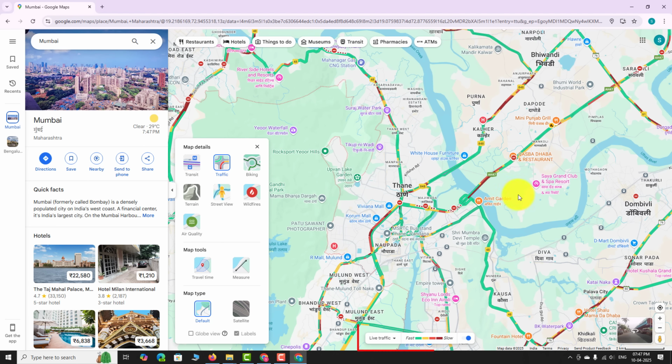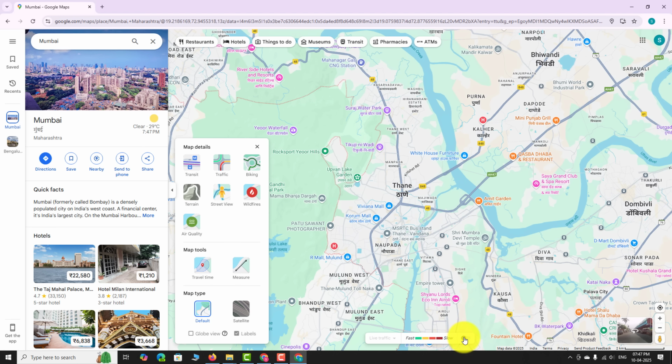To switch back to default map view, just toggle the button in the traffic layer to turn it off. This is how you can view real-time traffic information on the Google Maps website.